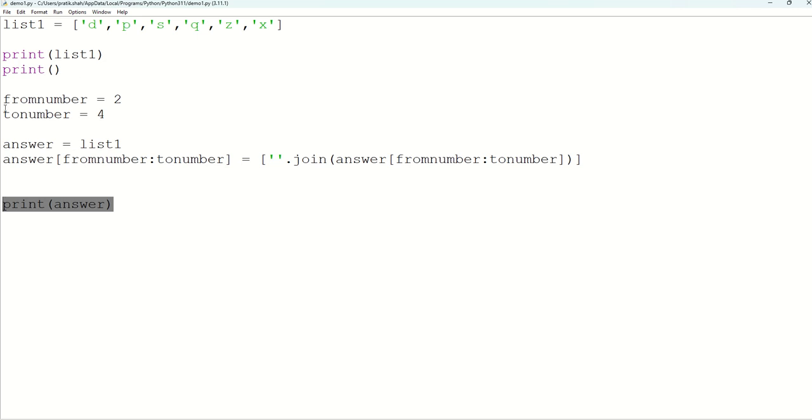So we are asking the user, or actually here we are defining, you can ask the user also. What we have defined over here is which number to which number you want to merge, so from number 2 till number 4. And initially we are storing our answer in one variable, that is the answer variable. Initially we have stored everything of list 1 into answer, everything.